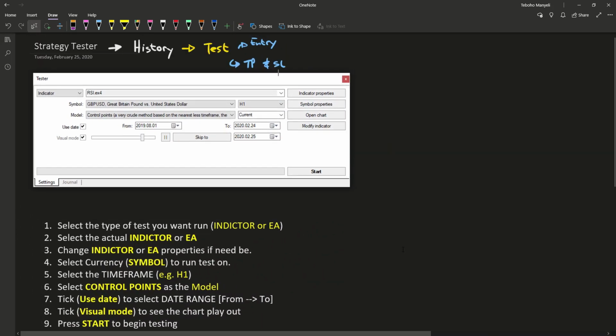So there we go. We've got a list of 9 steps. Let's get this pink pen over here. Step number 1 states that you have to select the type of test that you want to run. You can run a test on an indicator, or you can run a test on an EA. An EA is simply a robot or an automated, semi-automated trading system. So this is step 1. So we chose an indicator here.